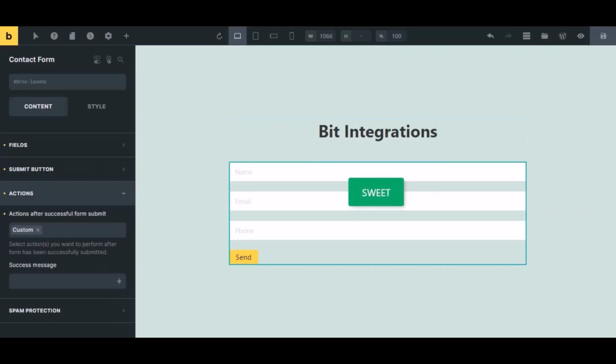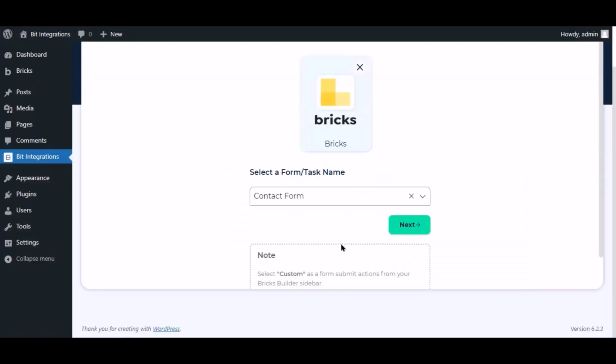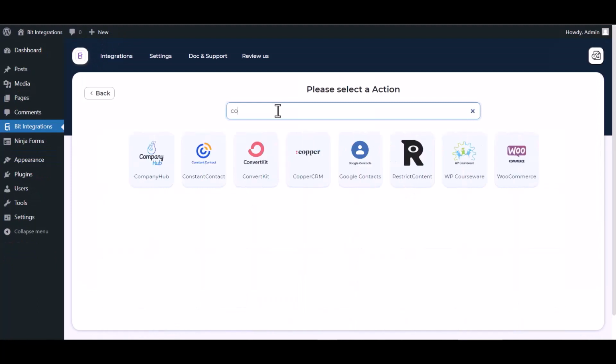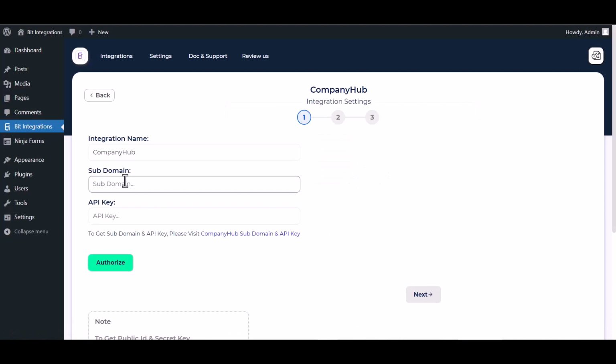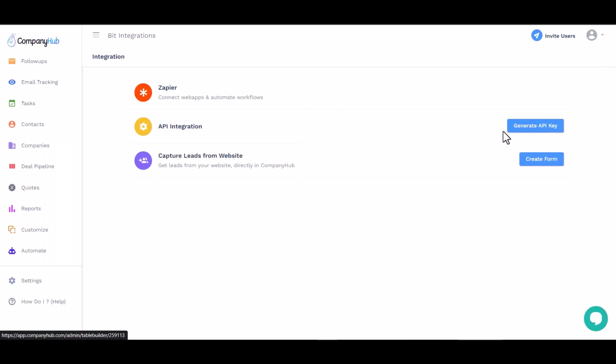Now navigate to Integration Page, select a form. Click Next. Search and select Action CompanyHub. Give here the subdomain and API key. So please visit the CompanyHub subdomain and API key. Generate API key. Give here a meaningful name.